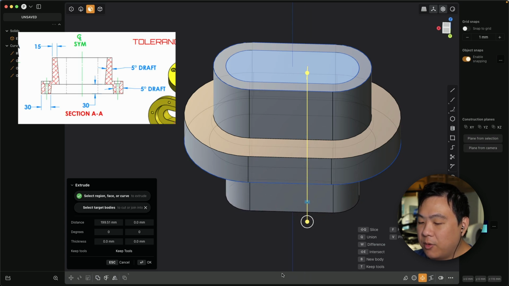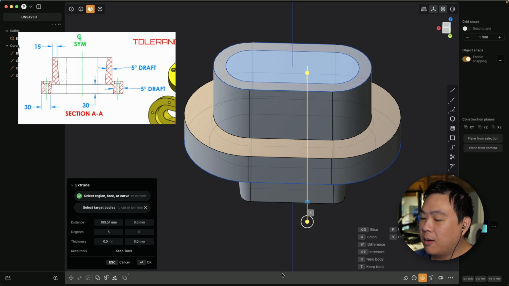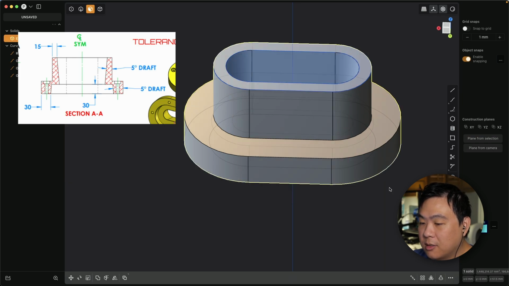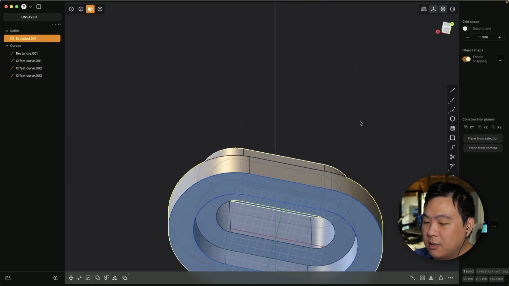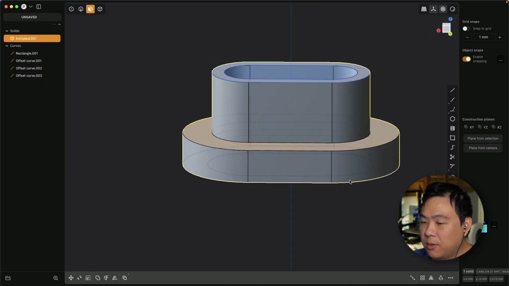Left click, but before I confirm, again, I need to set that 5-degree draft. So I'm gonna press A for angle, enter in 5. And then likewise, I need to make this an extrude cut operation. So I need to set this mode to difference. So I'm gonna press W for difference and then select the main body and then right click to confirm. And that's pretty much our main shape.